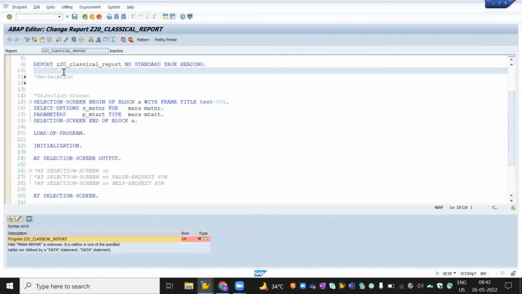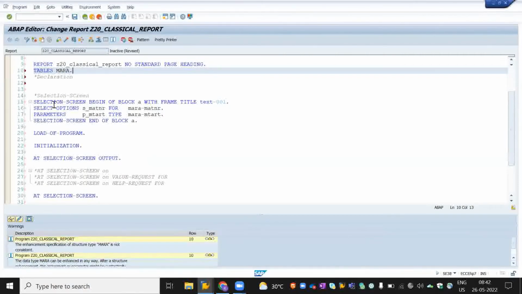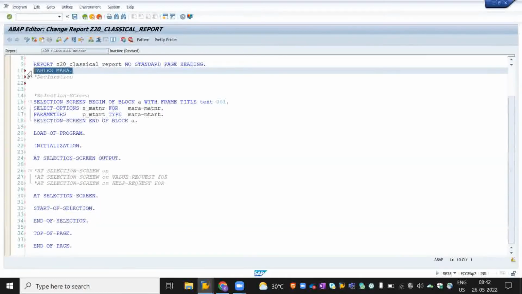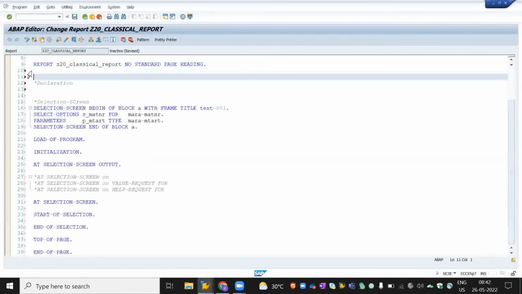Last time we used the TABLES keyword, TABLES MARA, and on the selection screen we saw no errors, only warnings. We can use it this way, but we are now going to use a structure and an internal table with a work area.